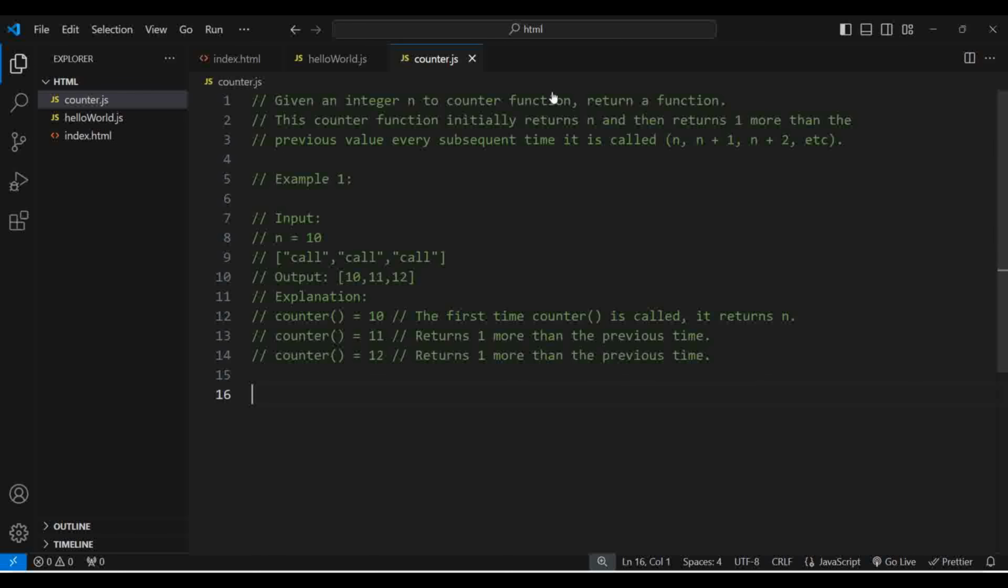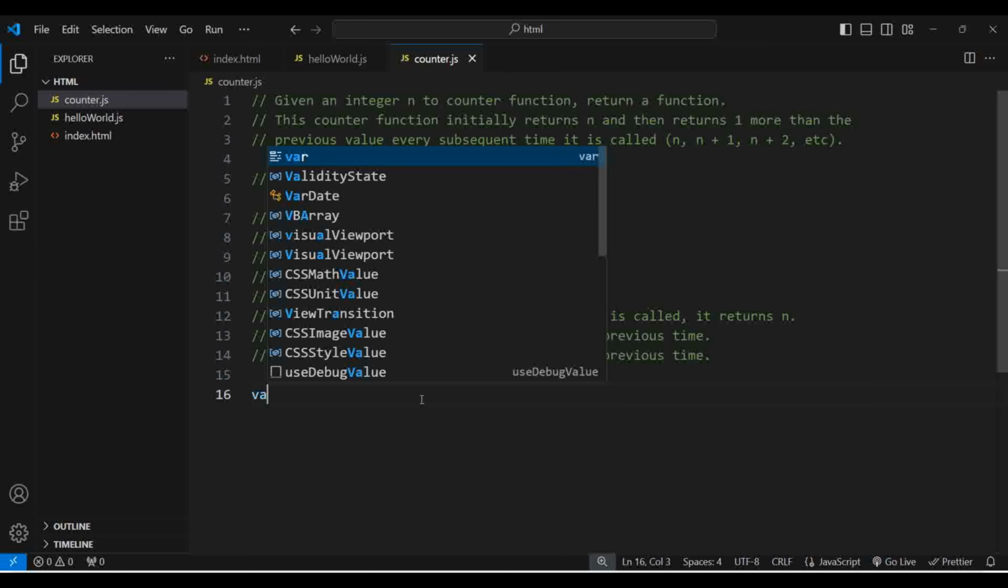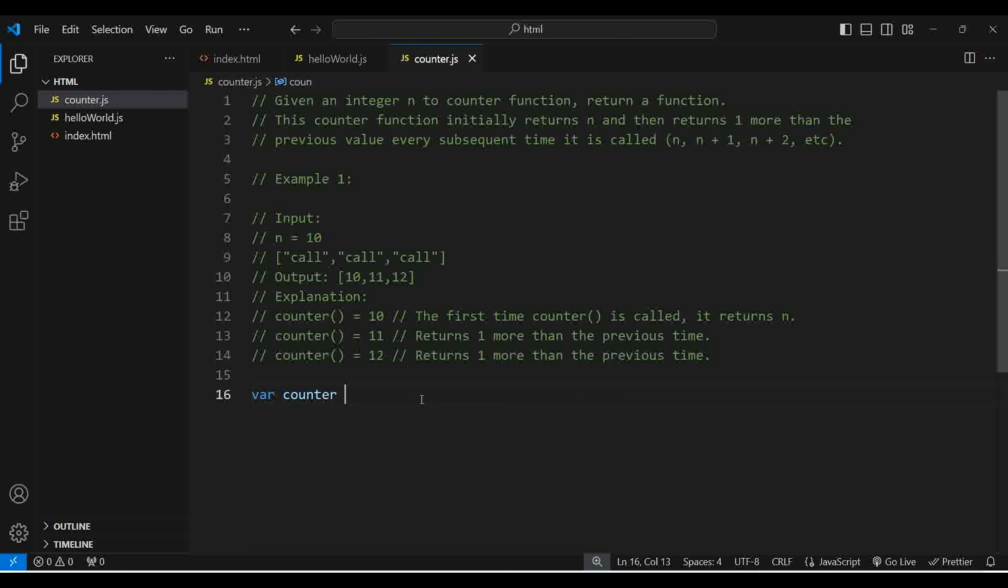Here I have opened the VS Code editor and created a file called counter.js. Our first task is to create a counter function which will receive n as a parameter. So let's do that. Counter is the function which will take n as a parameter, and our next task is to return a function, so this counter function will return a function. So let's do that. Return one more function.